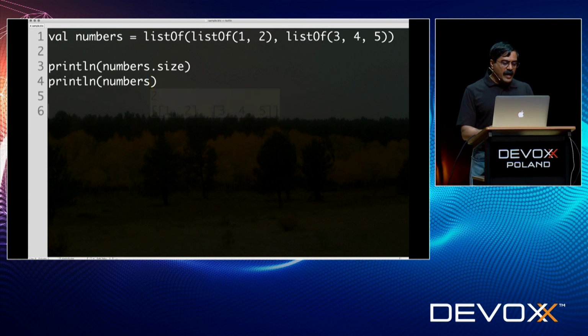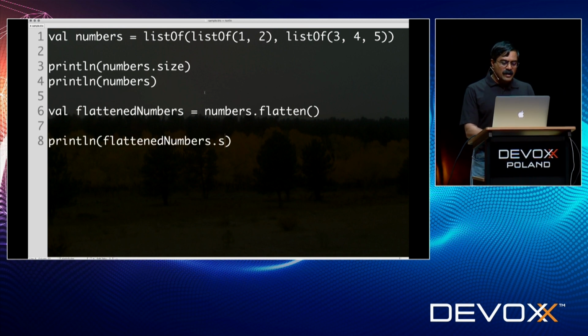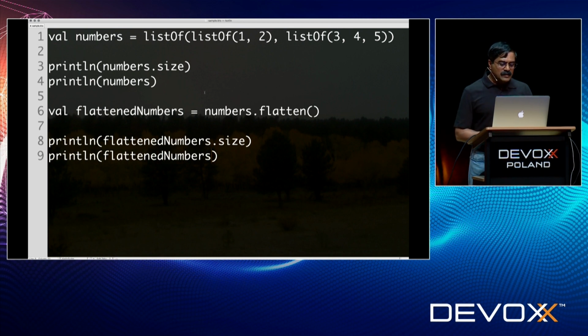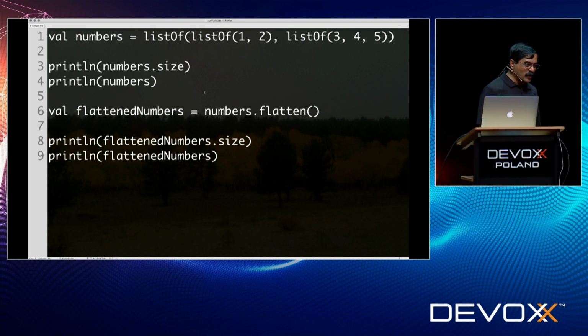But on the other hand, you can also do something else. Val flattened, let's say, numbers. So flattened numbers is equal to numbers.flatten. I'm going to flatten it, then print out flattened numbers.size. But I'm also going to ask it to print the flattened numbers. What does flattening really mean?